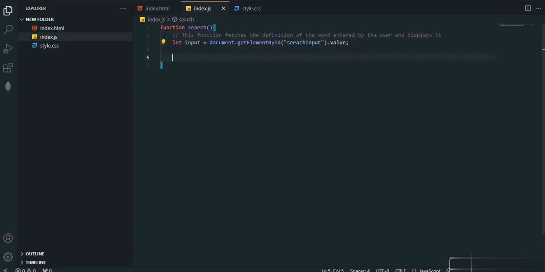So, yeah. Next, what we'll be making use of is an error handling mechanism. You might have heard of try and catch block. We'll be making use of try and catch, right? First thing, what we'll do first is, we'll make an asynchronous request to the API to fetch the definition of the word.